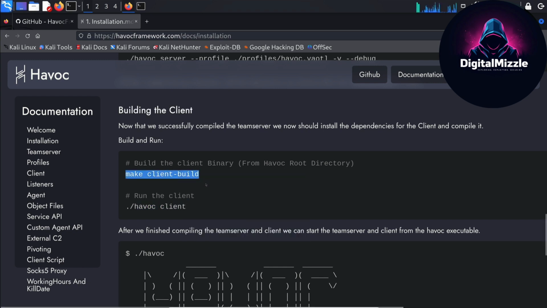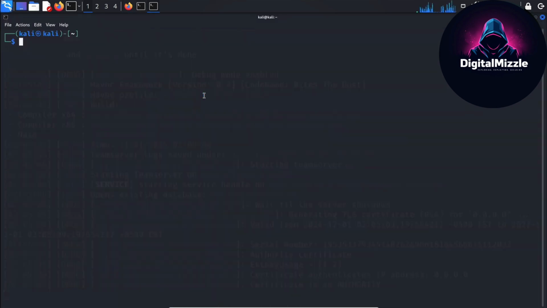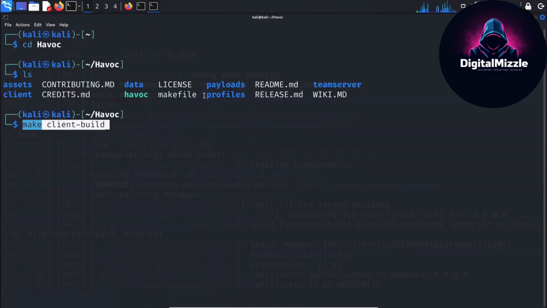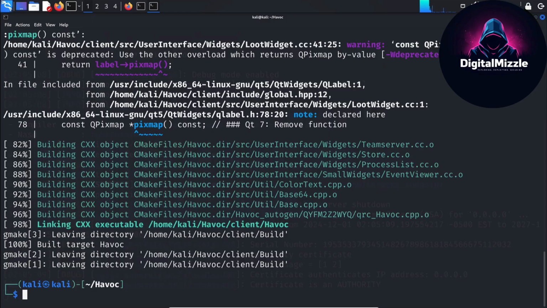So let's go ahead and copy this over here, hit back over into the directory, open up a new terminal, and with the terminal, I'll go over into the HAVOC directory, ls, paste it over here, make client-build. Okay, you can see the following right here, cloning into submodule. Okay, we're done building up the client. So this took a couple more minutes.